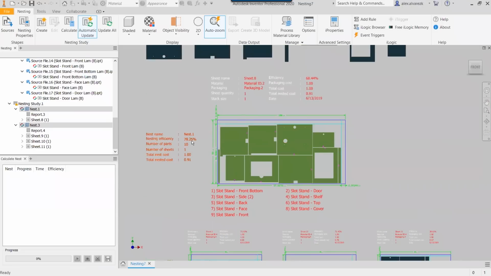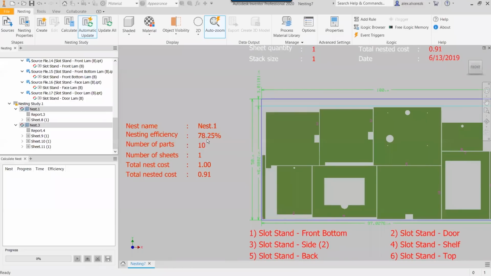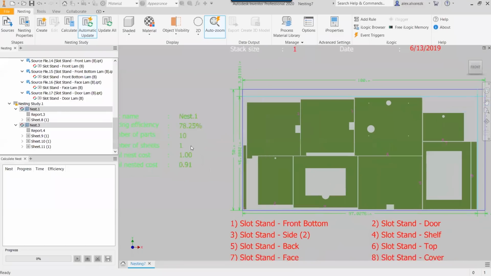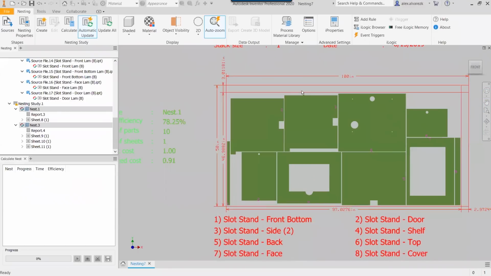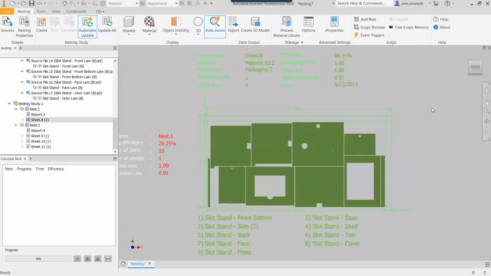But really, that's going to be it, right? So now we have our nesting efficiency. It brought it up a little bit, 78.25. We have our nested parts in here. So really, the last step is going to be, okay, well, now we want to either export this as a DXF, or, being the reason that we want to highlight some of these workflows, we want to go ahead and create a 3D model from this nested environment.